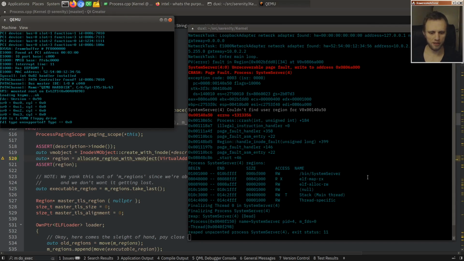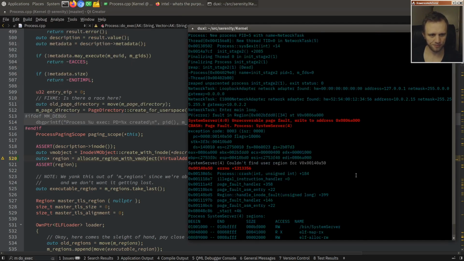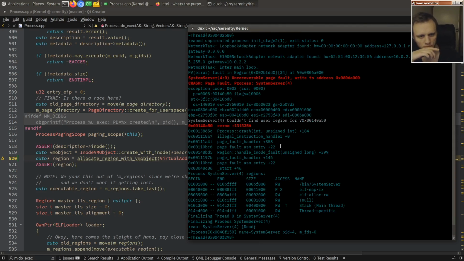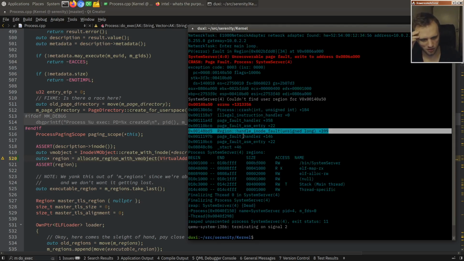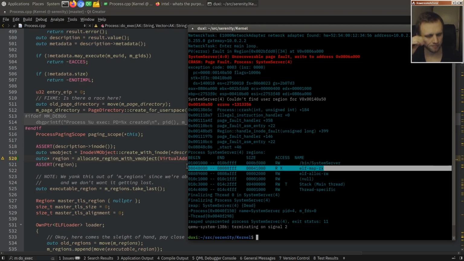And then we crash a bit later. Okay. So we made it a little bit further. Now we are crashing in an inode fault. So we're getting a page fault in some area that is backed by an inode, and we cannot write to it. And I bet you that it's this one right here.